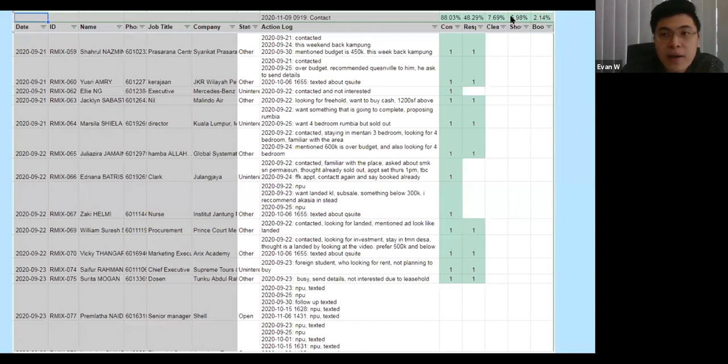So if you spend around 140 ringgit per 2 weeks, you can almost get 1 appointment for the showroom every 2 weeks. This one depends on how much you want to spend on the Facebook ads.